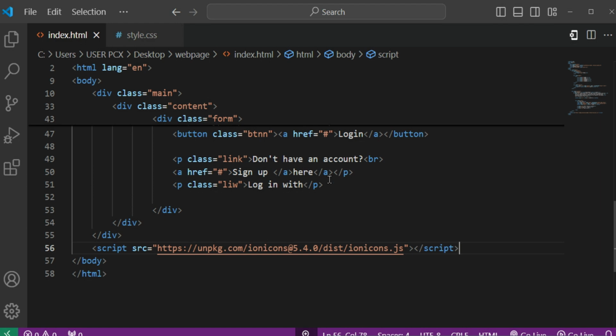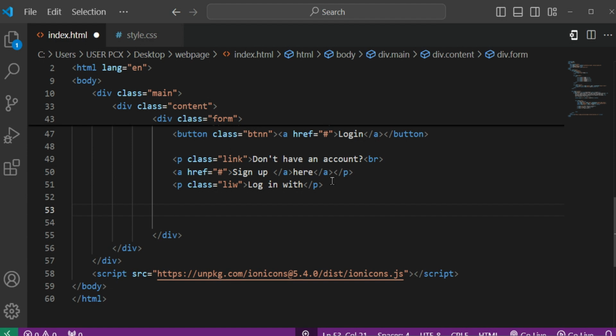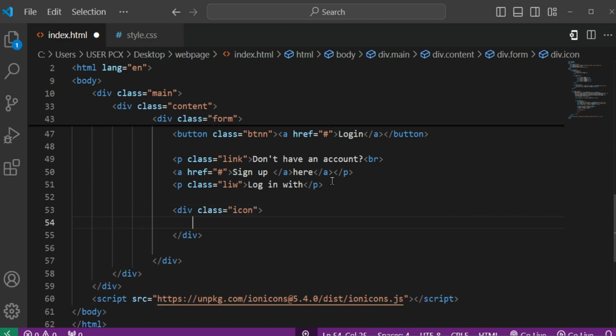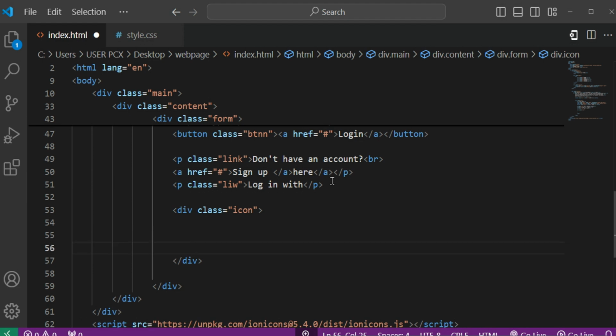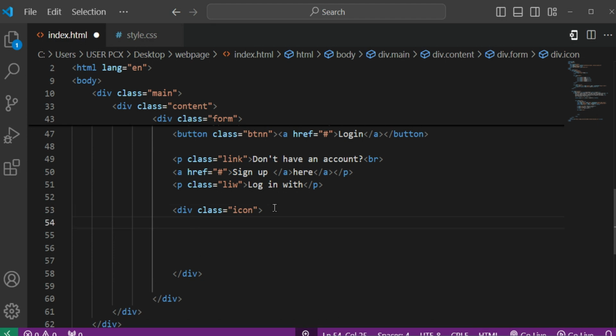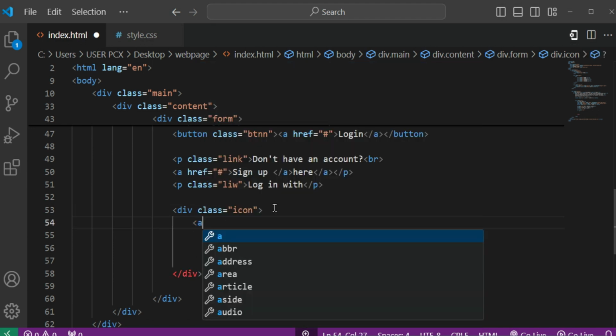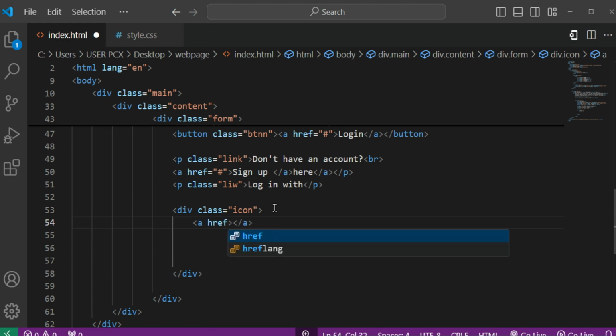Now we have to create another div after this paragraph here. Alright, so div.icon, not icons, icon. So first do it. What I have to do is anchor tag, href to create a link.